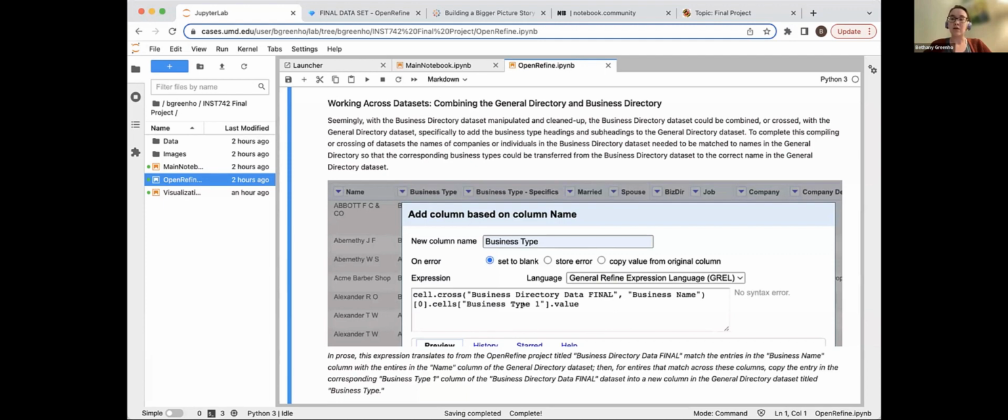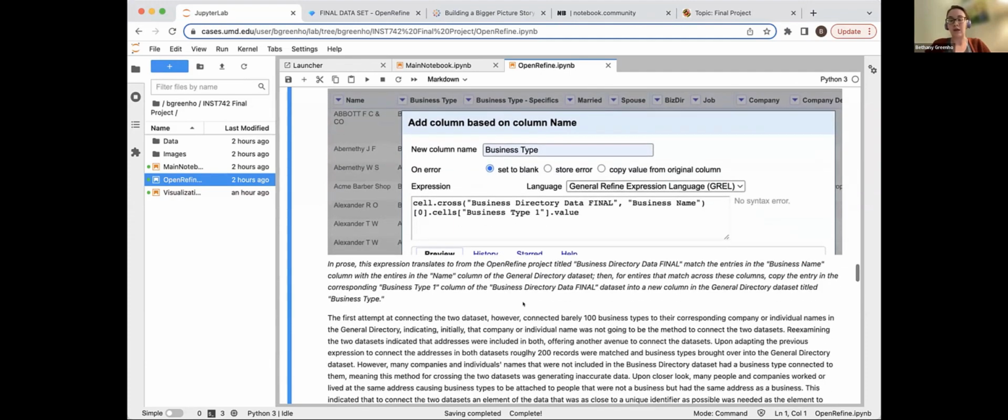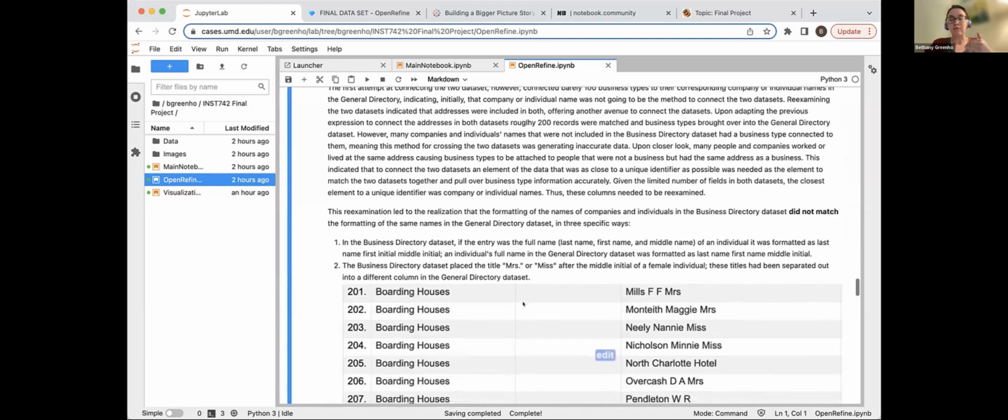However, many of the records that gained a business type field were actually not included in the business directory data set. And after some exploration, it was because there are multiple people in the general directory who have the same address as a business does in the business directory, even though they themselves are not a business. So I needed to find something that could act as a unique identifier across these two data sets in order to match them exactly so that OpenRefine could do this cell cross. And that ended up being the name, going back to the name, but I realized that I needed to do more transformation work because there were formatting issues between the names in both data sets.